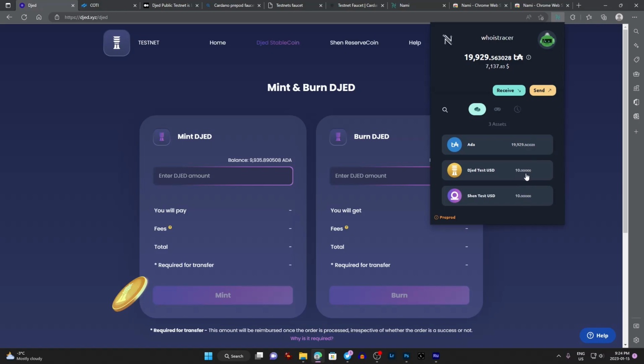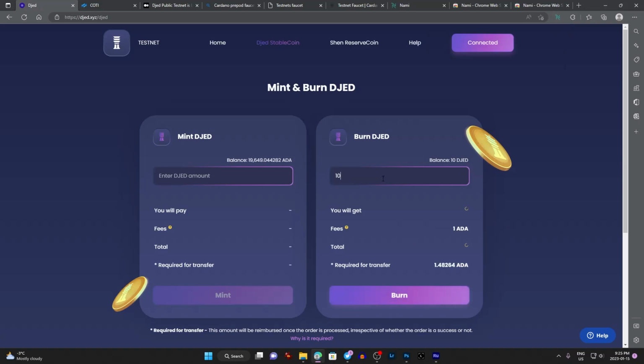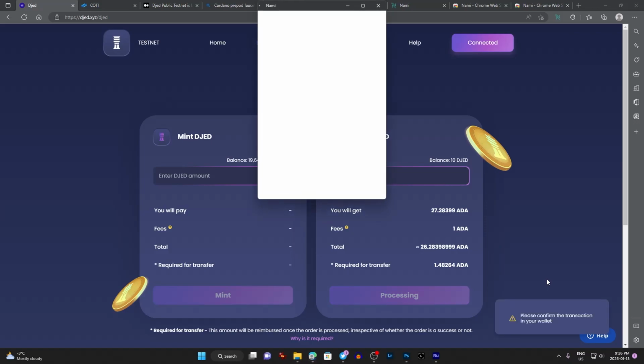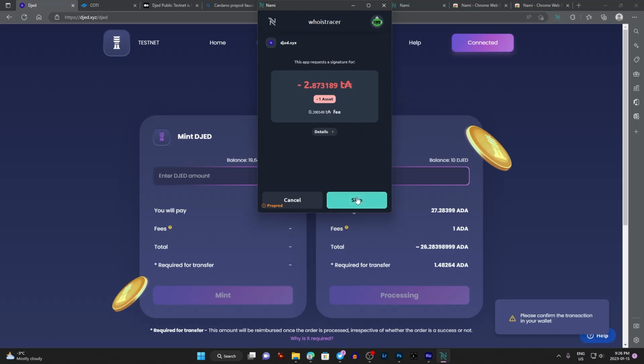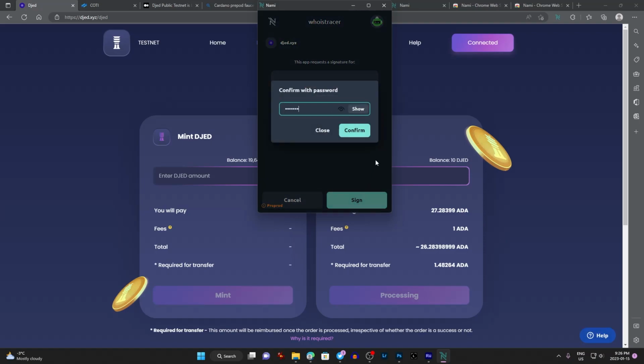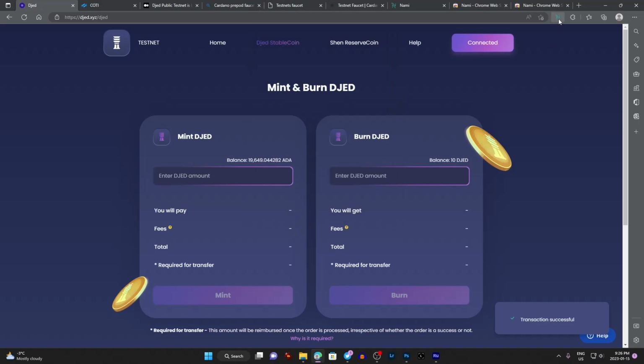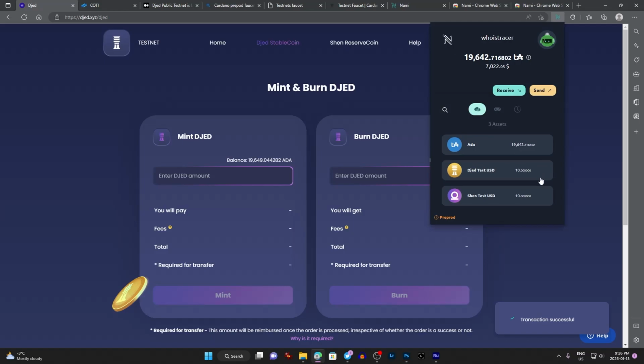I had 10 already as a test. Shortly you will see the next 100 show up. Now I'm going to burn this 10 Djed. And because the fees come from ADA, I will be able to burn them all. Now Djed can be burnt regardless of the collateral ratio. So I'm going to burn all 10 right now. I'm going to sign the transaction again. Everything looks good here. Sign. Transaction successful. So the 100 that I minted have not shown up yet, and the 10 that I've burnt will be going out shortly.